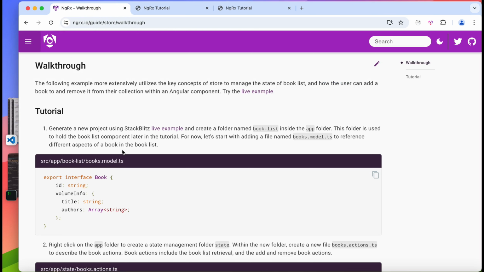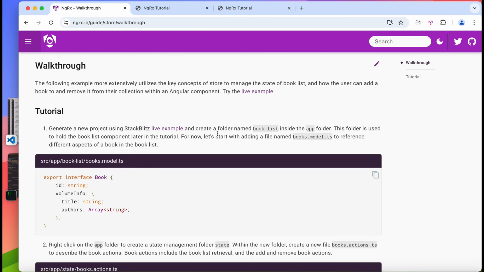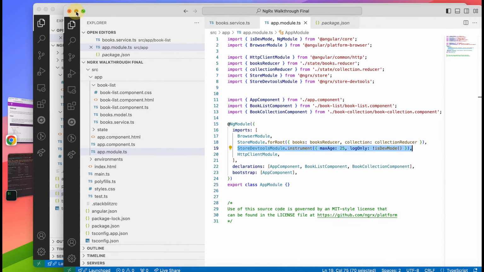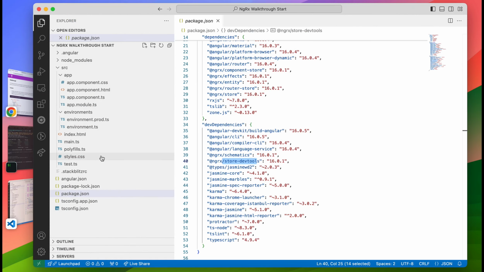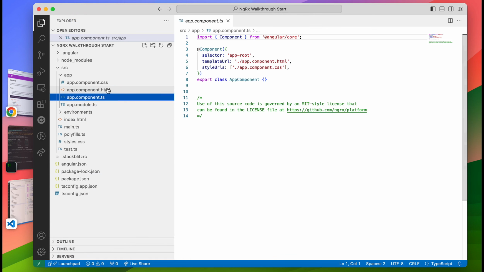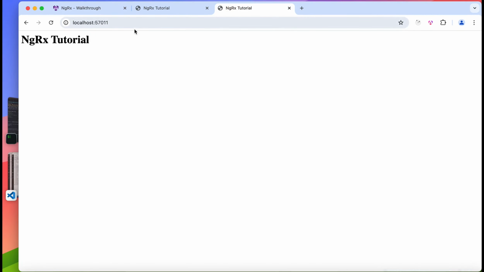Perfect. So this is the link to the StackBlitz project that we downloaded, that we got this from. As I mentioned, let's minimize this. This is the project, an empty app. It has absolutely nothing. App component.ts that is empty, an HTML that has only that h1 title that you saw in this browser. Absolutely nothing.